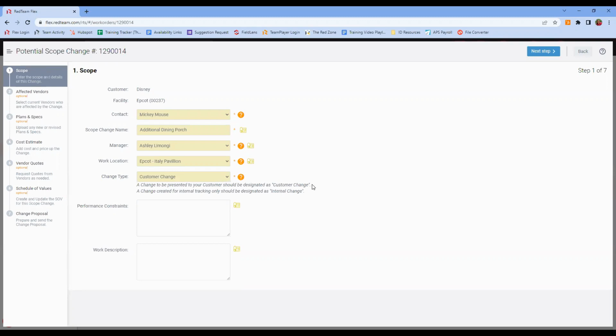The customer change is for anything that needs to be approved by your customer and most likely will carry a change to the contract value. So if we're passing on any additional cost or charges to our customer, it's certainly going to be a customer change. An internal change would be for something that either doesn't carry a cost, or if it does, we as the general contractor are absorbing that cost. So it does not require approval by our customer, right?